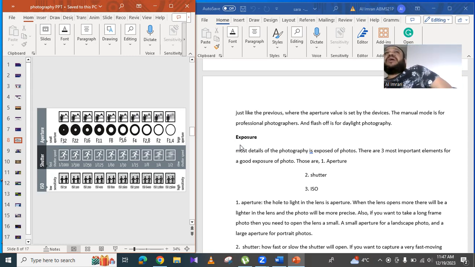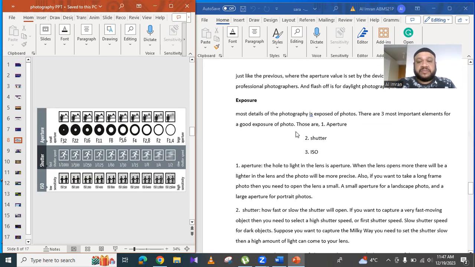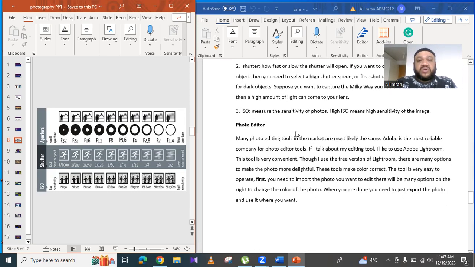And if you are taking photos in very good light, you don't need to raise your ISO. Your ISO will be low because there is enough light and a good situation for your photos. So that time you don't need to raise the ISO value. So this is all for taking a good photo.